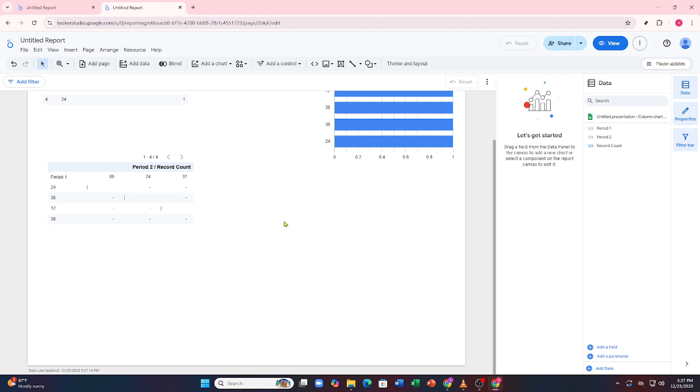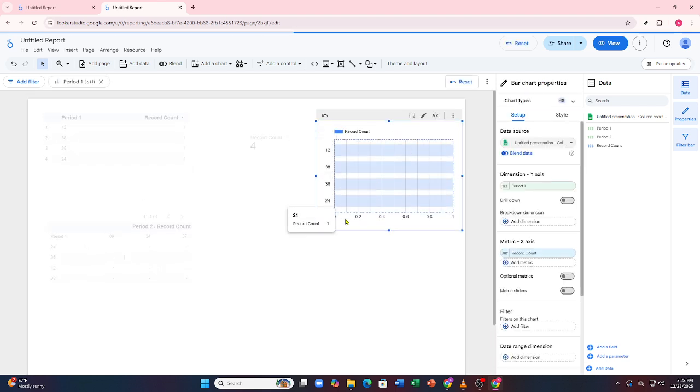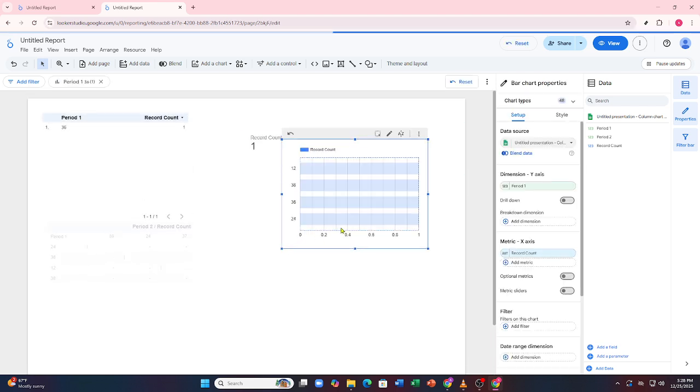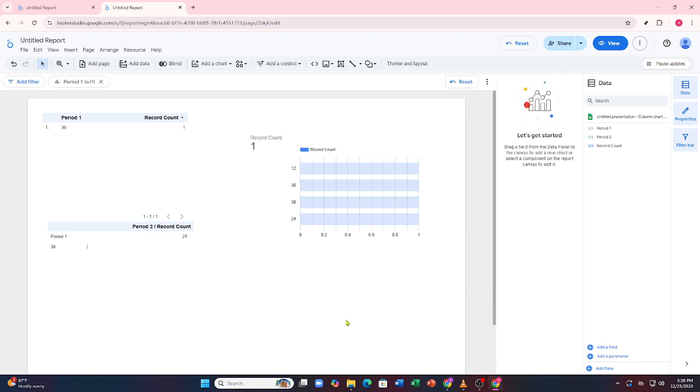Organize your layout neatly, align charts, resize elements, and add clear titles. A professional look makes your dashboards easier to read and share.